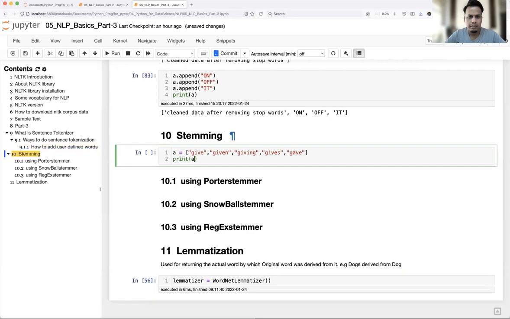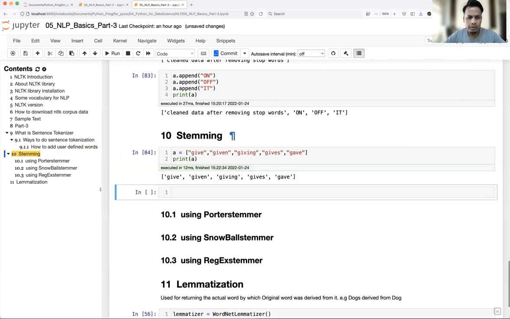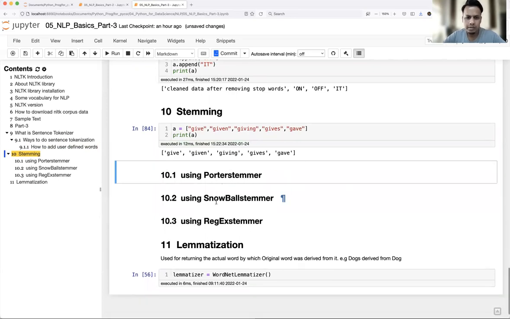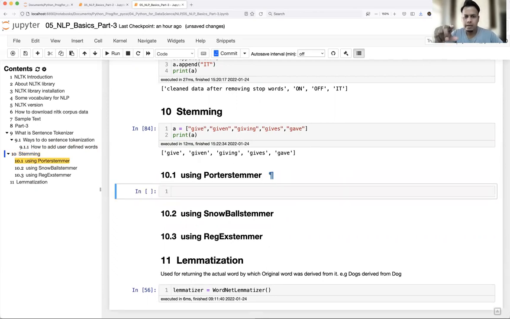Okay. Print A. So now for stemming, we have three kinds of stemmers: PorterStemmer, SnowballStemmer, and RegexpStemmer. More or less they do the same thing, but there is a big drawback about stemming. Let me talk about the drawback first. When you do stemming, in some cases it doesn't maintain the dictionary root word.